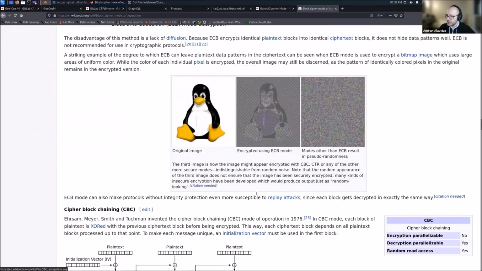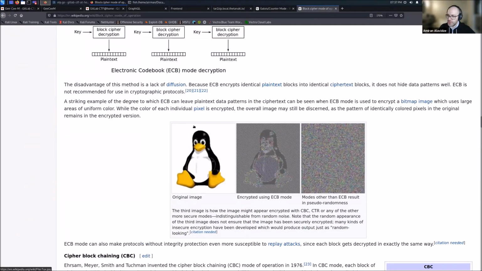So if we just did the encryption algorithm and took the message, in this case this picture, block by block, and encrypted that block and then encrypted the next block, and the next block, etc. That's what's usually called ECB, electronic codebook.